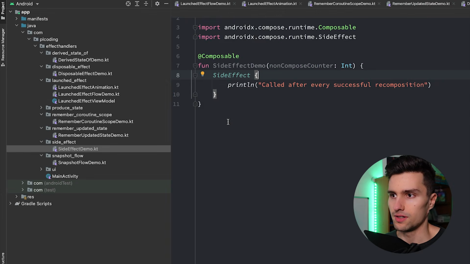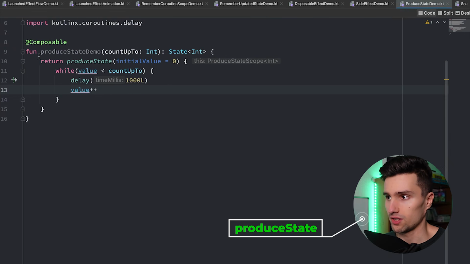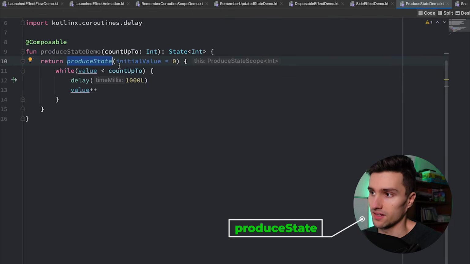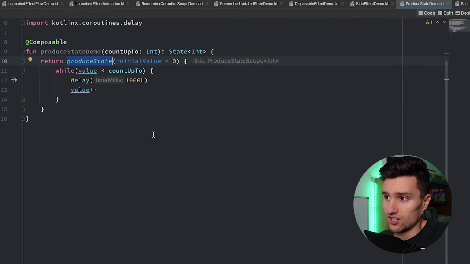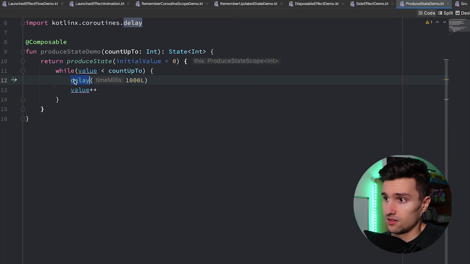The next one is called produceState. Let's take a look at that. That's a composable function, and it returns this produceState function here. Let's see what that does. That function gives us a CoroutineScope, just like LaunchedEffect. So in here, we can call suspend functions, as you can see here, with delay. And the purpose of this function is just to produce some kind of state that changes over time.